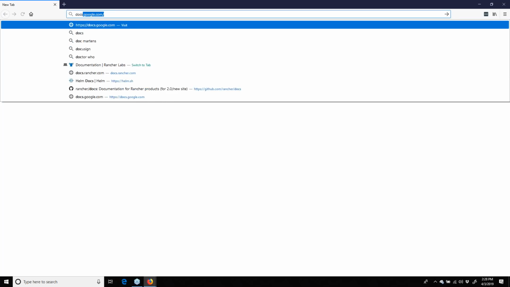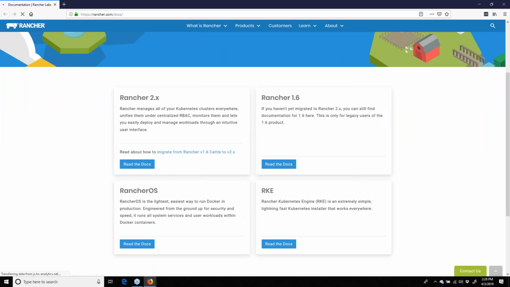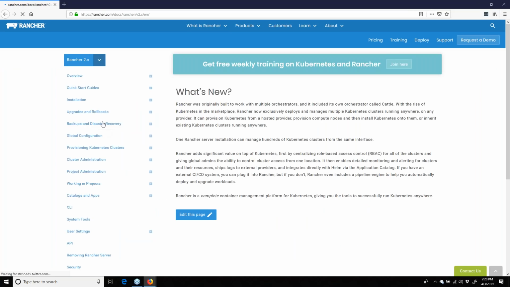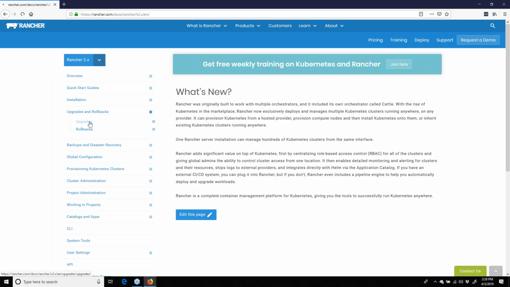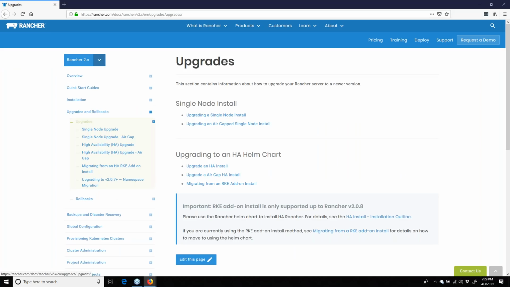So if I go to docs.rancher.com or rancher.com/docs, because that's where it ends up, and go down to read the docs, we have great documentation around upgrades of Kubernetes bits and of Rancher itself, depending on your setup, whether it be a single node install, an air gap install, an HA install, an HA air gap install, or even migrating from our older RKE add-on installs, which were pre-2.0.8. But generally, it's a Helm chart change.